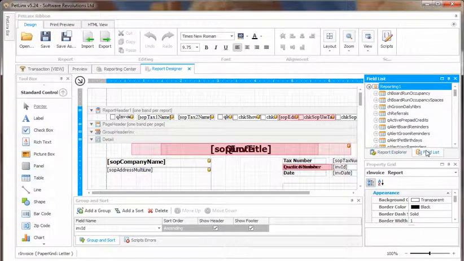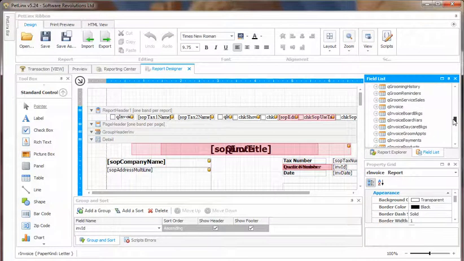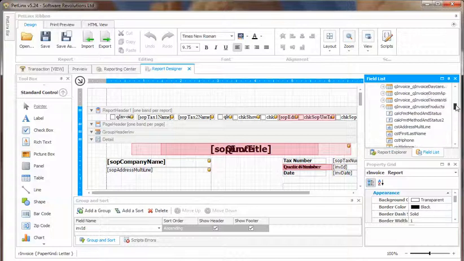Now the field list contains all the fields from the database that you can add to the report. Now you've got to select your query that the report runs off. So the invoice runs off the Q invoice query. If I expand that, we can see all the fields that we can add onto the report listed underneath.